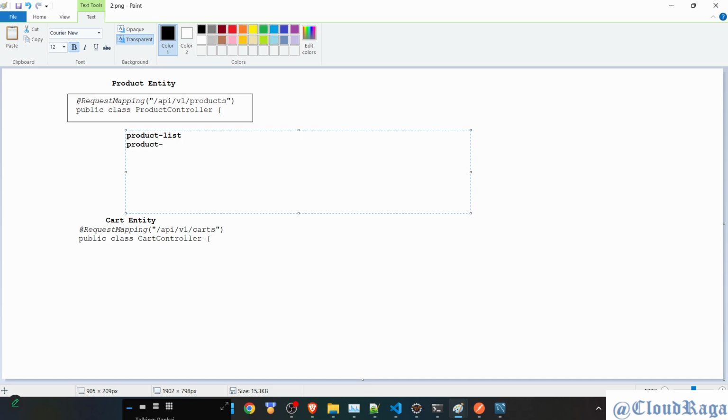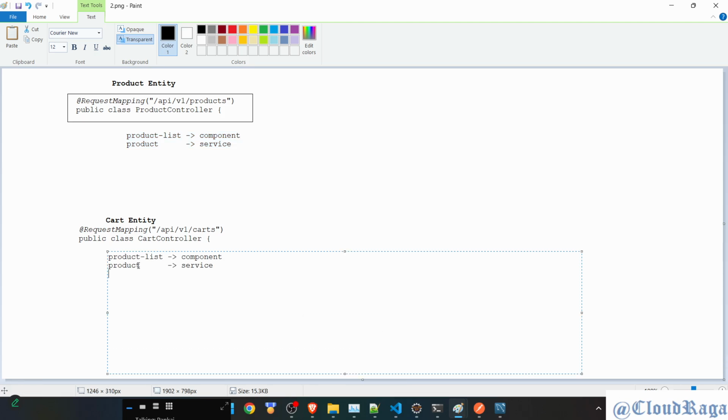It's already no service, so this is. So first one will be component, and next one will be service, where we actually do the API calls. Onboard, copy it. Same thing will happen here. Instead of product, it will be cart, and this will also be cart.